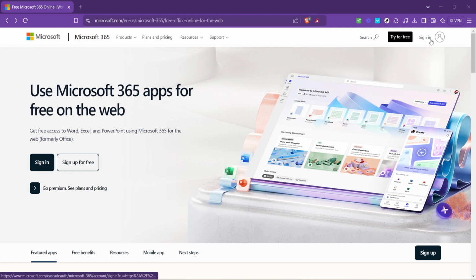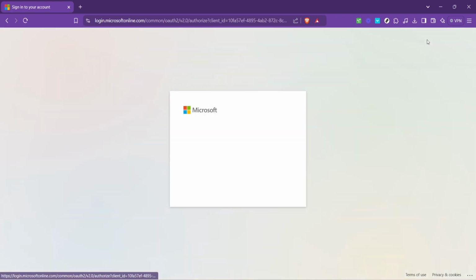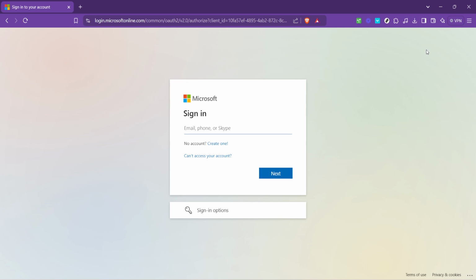You'll want to click on Sign In. If you already have an account, great. If not, don't worry, creating one is a breezy process. This step ensures you can save and access your documents anytime, anywhere, which is one of the many benefits of using the online version. After clicking Sign In, the next page prompts you to enter your email.